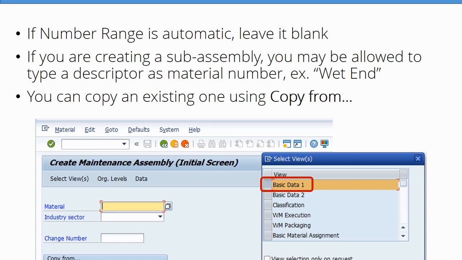So if your number ranging system for your material numbers is automatic, then you just allow the material number to be populated. You just leave it blank. Otherwise, you need to follow a naming convention for what you want to use as your code words for the material number or material code for assemblies. So we'll just use the automatic number for this demo. So you need to specify, if you have industry sector field, you need to specify that as well.